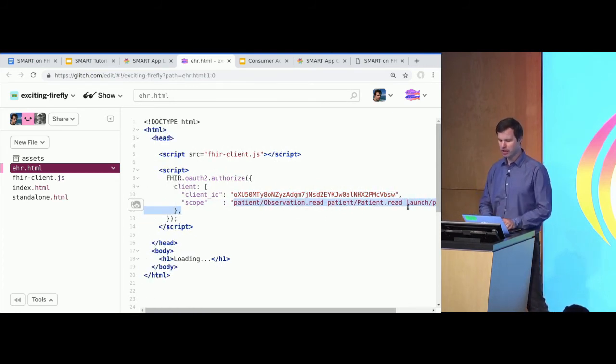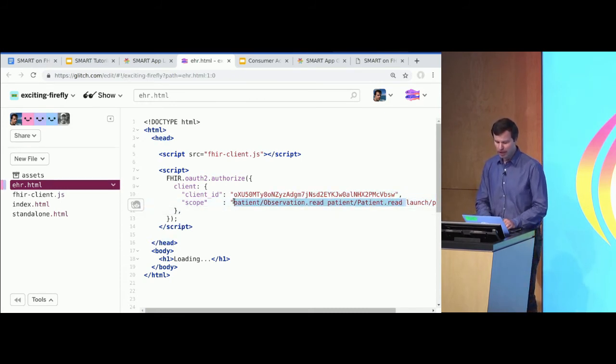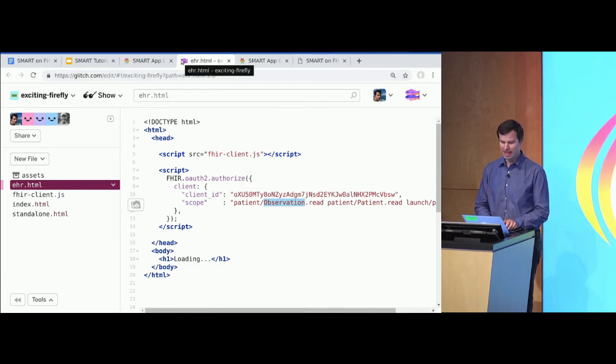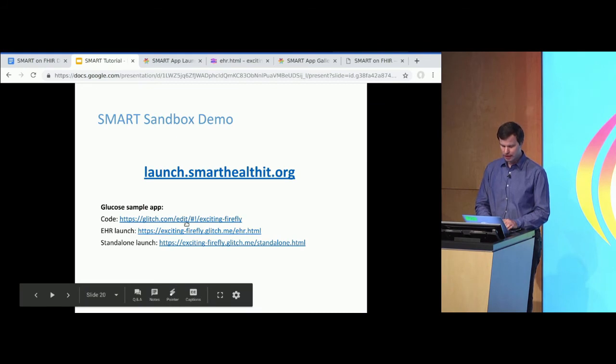So in this case, I'll be showing you an app that's going to make a plot based on some basic patient demographics and on hemoglobin A1C observations. So we'll be using the observation resource. And I'll show you how I can use that Smart App Launcher tool together with this example app that's running on Glitch. So I've got a few links here inside the slide deck.